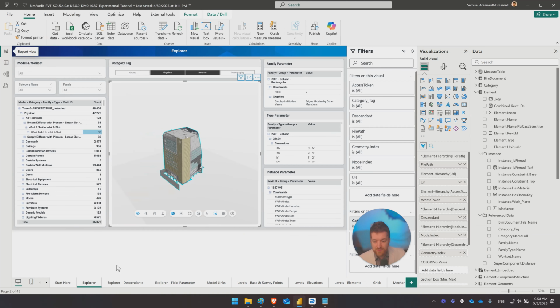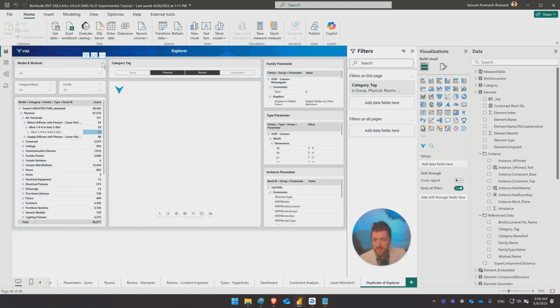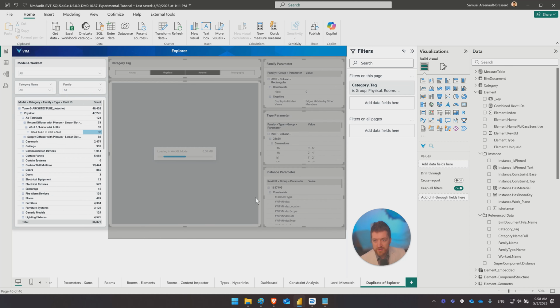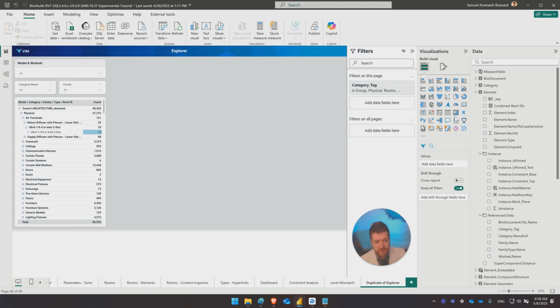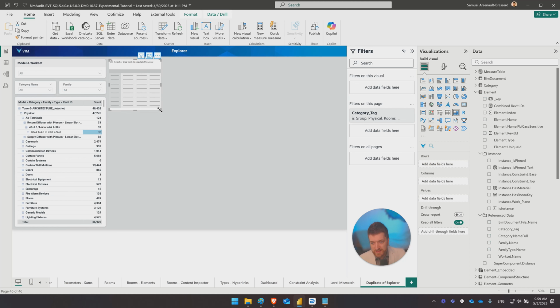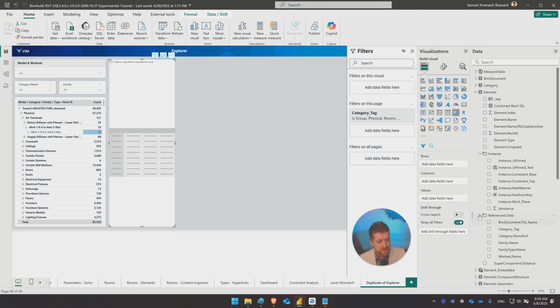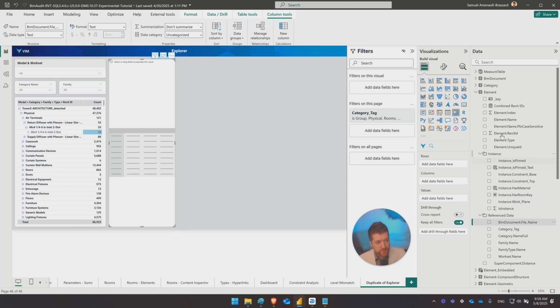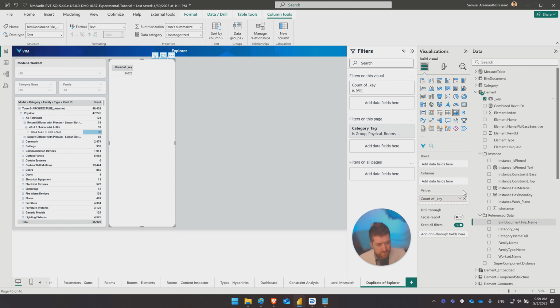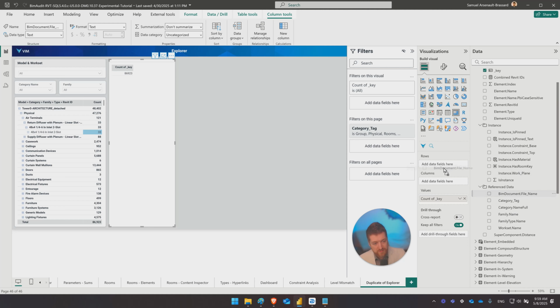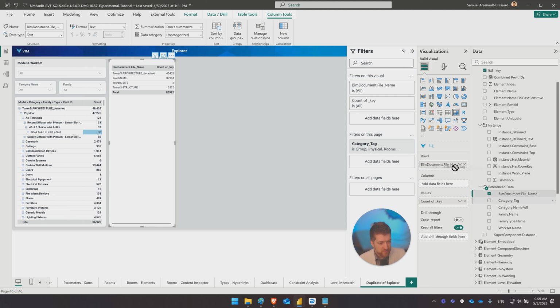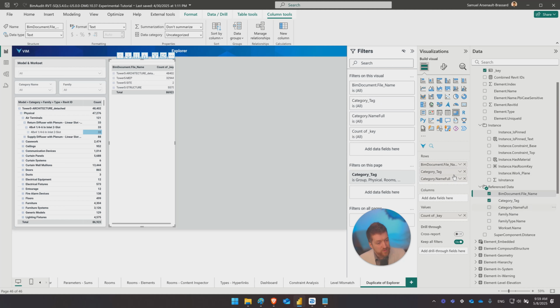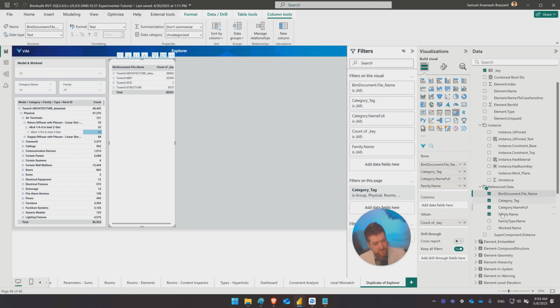So let's go duplicate the Explorer, for example, and I'm going to delete a bunch of this stuff, and I'm going to create a new matrix here. And in this matrix, I'm going to only use the elements from the reference data. So first off, I'm going to count the keys. We always count the keys. Then I'm going to say, show me which BIM document it's in. Show me the category tag. Show me the name of the category fully. Show me the family name. Show me the family type name.